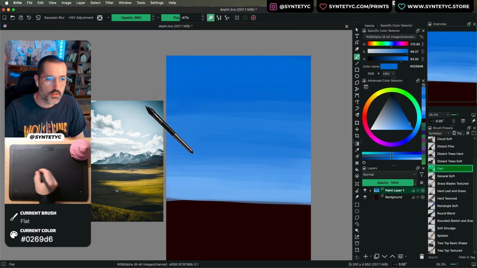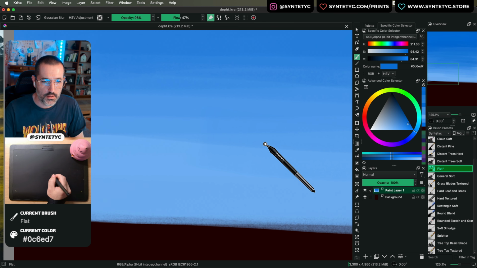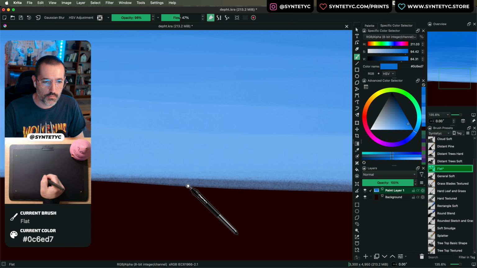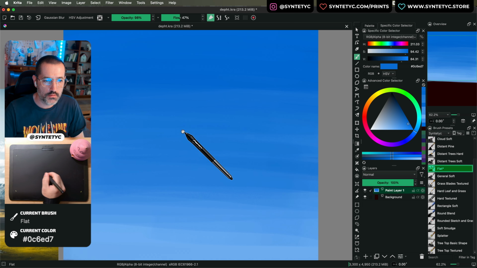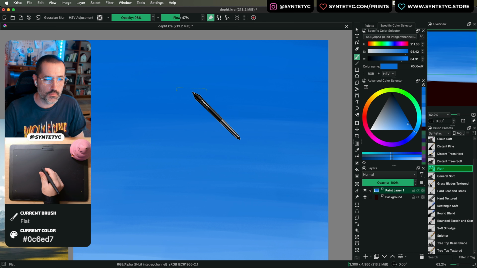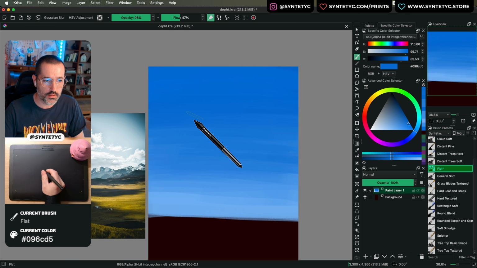I don't use an automatic gradient tool because I like the texture of the brush. If you want a softer or cleaner gradient, you can use the gradient tool, but I prefer this technique because it generates a beautiful texture.